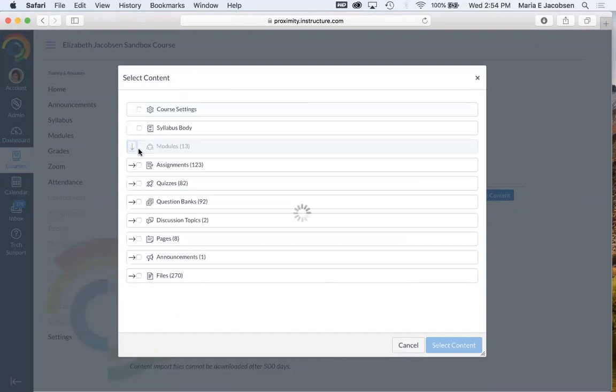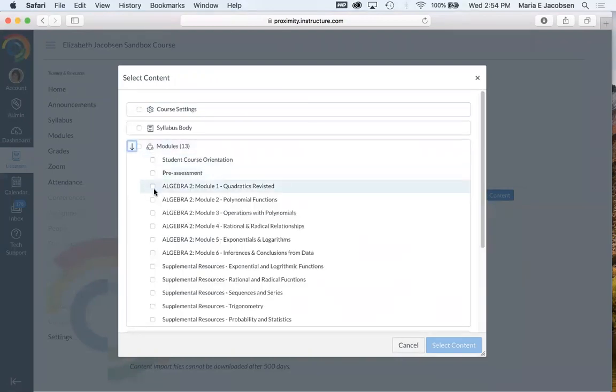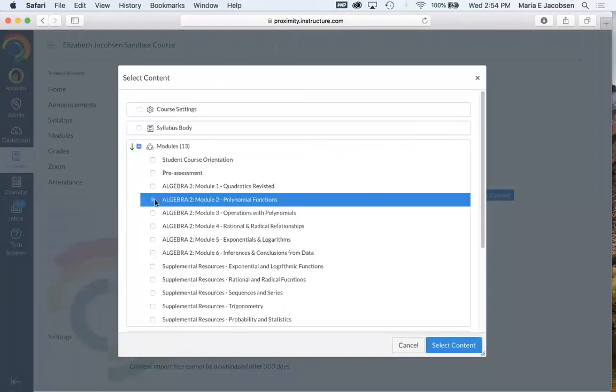You can choose to import entire modules, or you can choose to import specific assignments. If you choose to import an entire module, it's going to pull everything from that module in except the Sophia assignments for you math teachers. So it will pull any external links, any files, any text headers, PowerPoints, assignments. It will pull the entire module over.